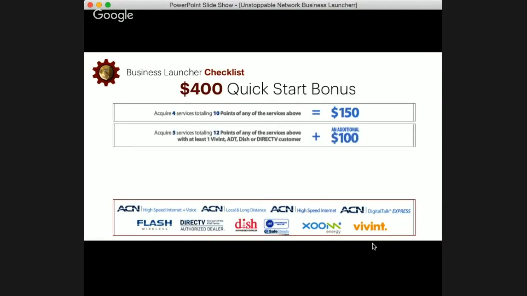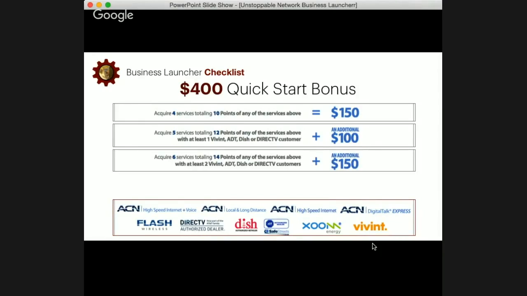The next part of it is gather 1 more customer, being either Vivint, ADT, Dish, or DirecTV, and you get another $100. So out of the 5 services, just one of those has to be one of those 4 services. Now that's not 4 plus 5, that's just 4 and then add an additional one that's one of those. Just one more, guys. So that's 5 total customers. Okay, so finally, the other part of the $400 bonus is 1 more customer for a total of 6, and you have to have at least 2 of them being Vivint, ADT, Dish, or DirecTV. Out of the 6, any of the 2, you get another $150 for a total of $400.